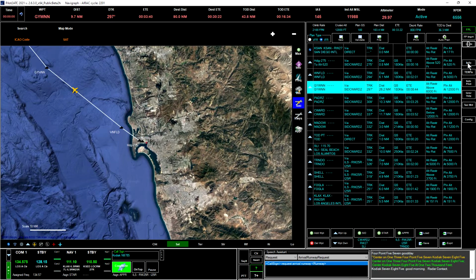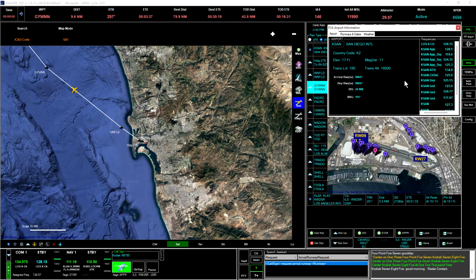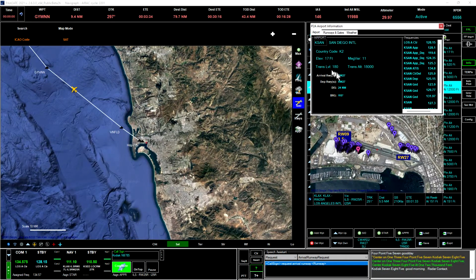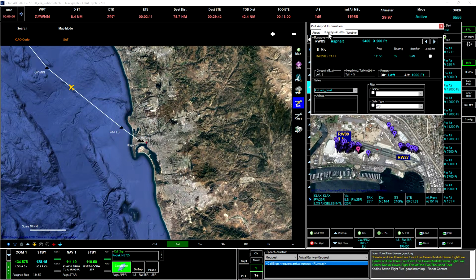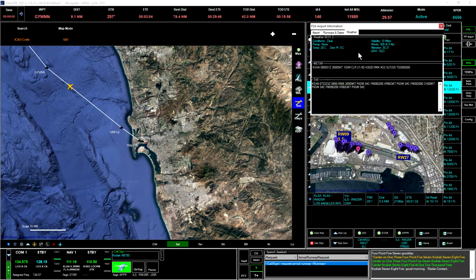Then the info button is to get information on the currently selected airport. So we have the San Diego International as the current selection, and so that brings up information about the San Diego airport. We see a top-down screenshot here at the bottom. All of these are parking spaces or gates. If you click on runways and gates, you get some more information about those things up here, and you can even get weather information about the selected airport.